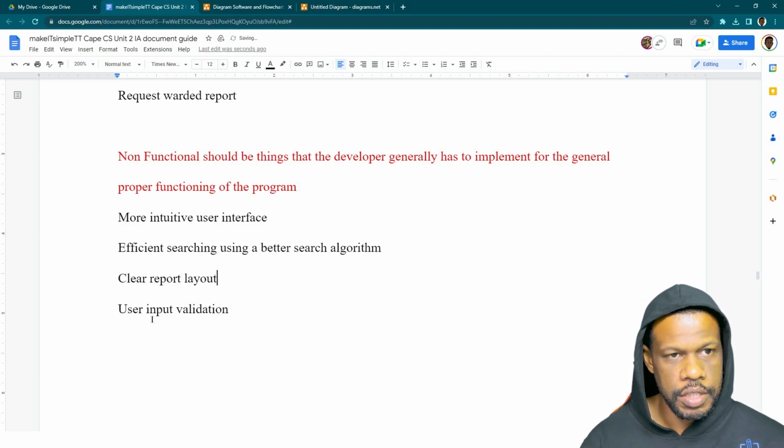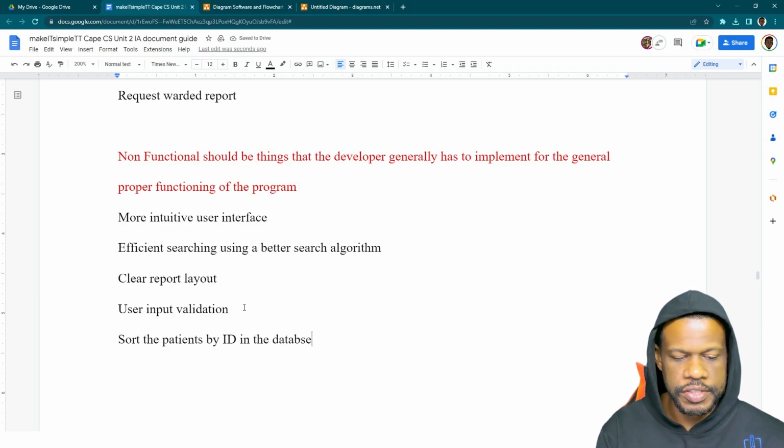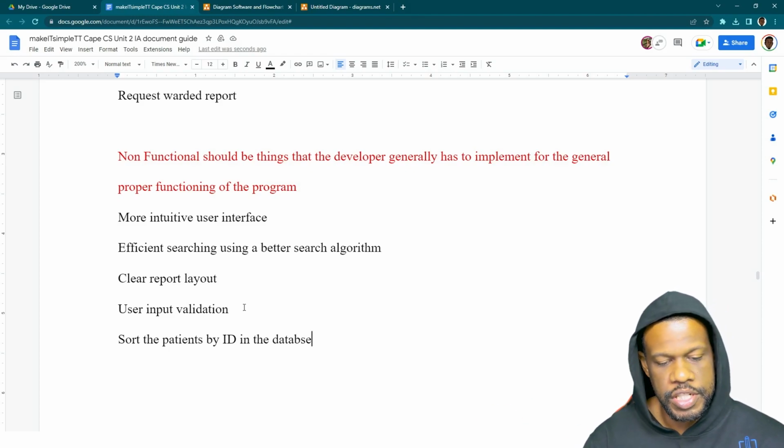User input validation. Basically error messages. We have to put some error messages in. And I could sort the patients by ID in the database, because in order to do the binary search, I have to sort it first. So you basically just throw that in because you have to do it. So sort the patients by ID in the database.